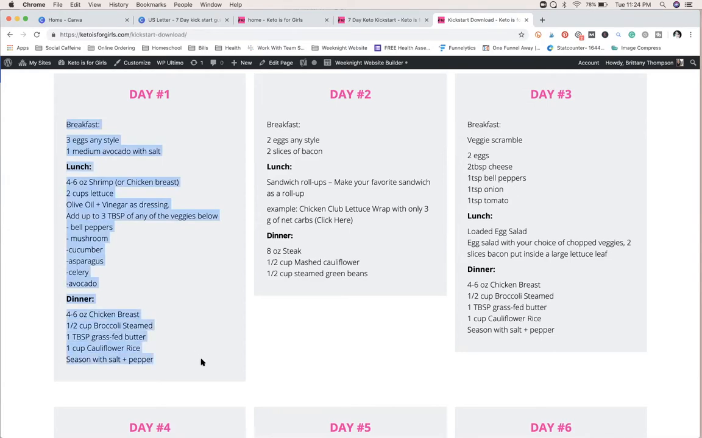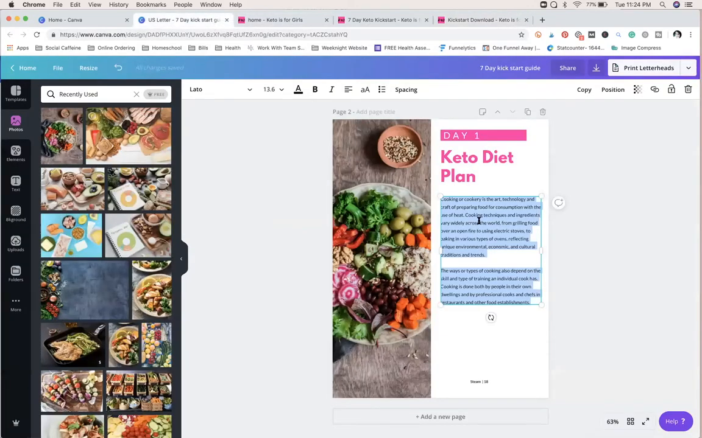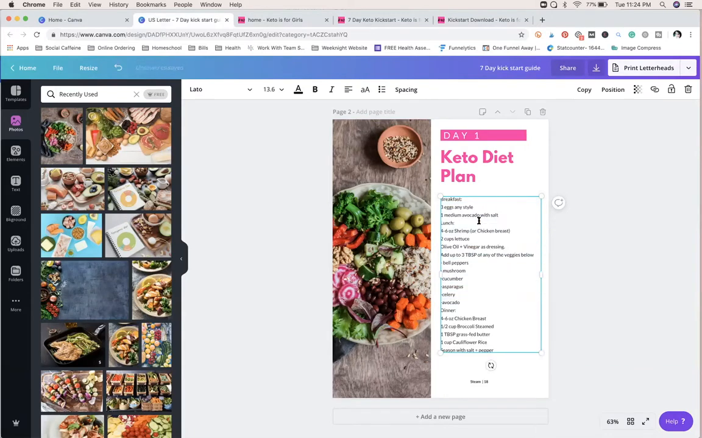So I'm actually going to select and copy, Control-C or Command-C if you're on a Mac. And then I'm going to come back over to my keto window over here in Canva, and I'm going to Command-V or Control-V if you're on a Windows, okay? So now I have all of my information in here, but it looks really not styled very well. So let's go ahead and style it.